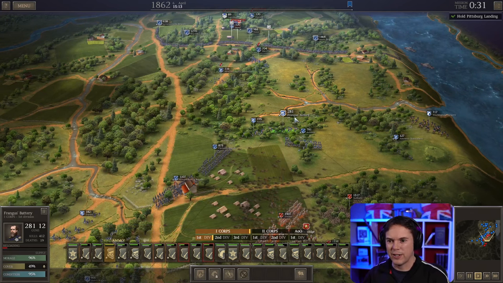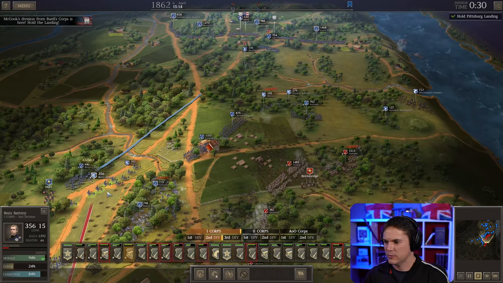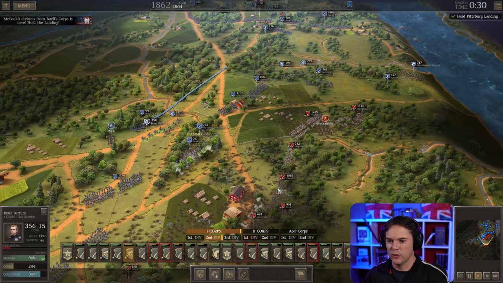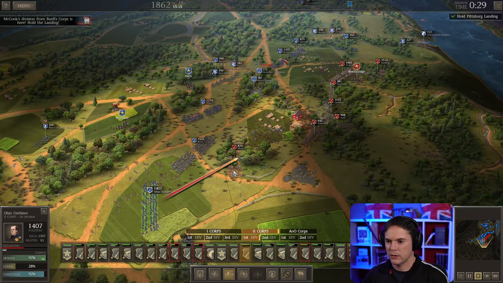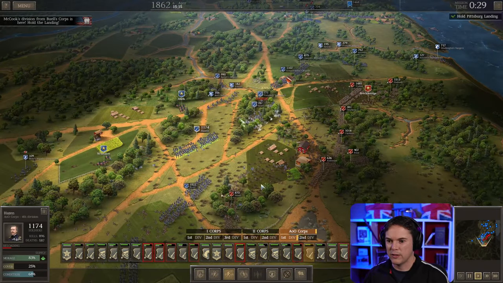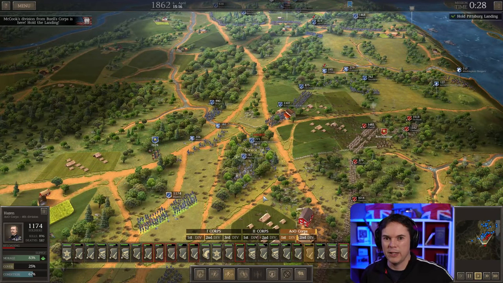I was looking at Frangus's battery, thinking they lost a lot of men, but they started at 300. It was Ben's that started at 400. A brutal fight today. Come on, get Wood's men defeated. I just want to take the strain off Blake's brigade there.